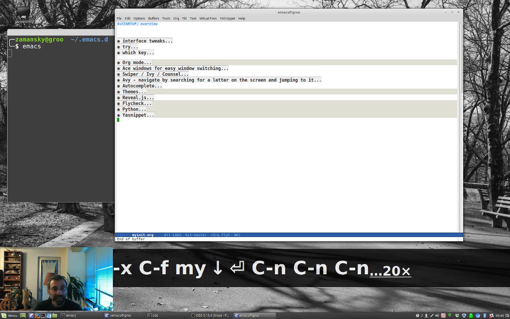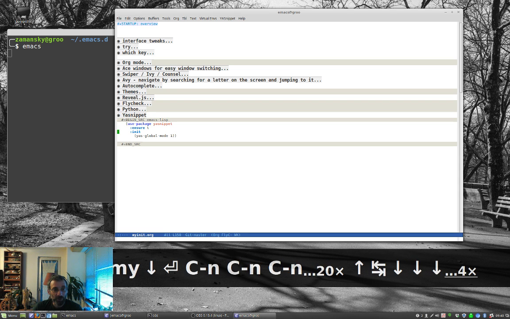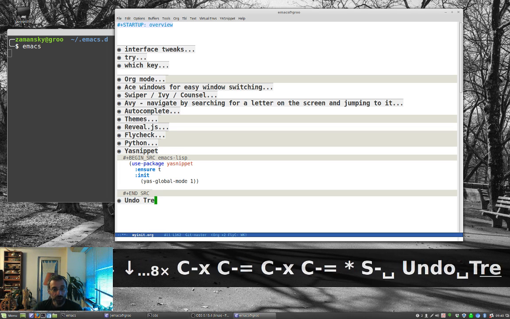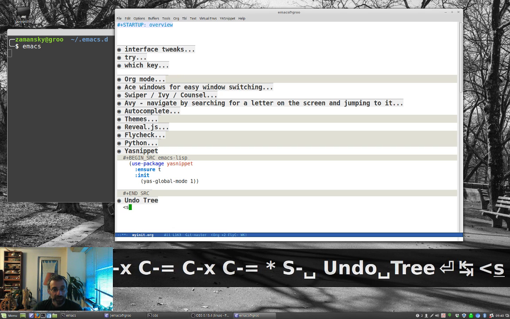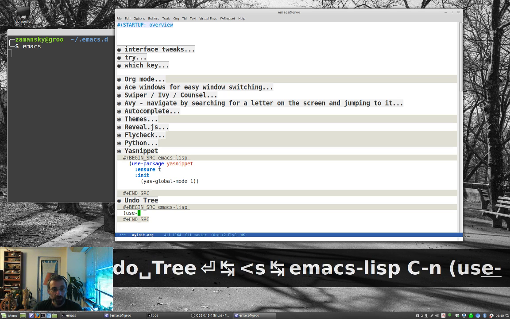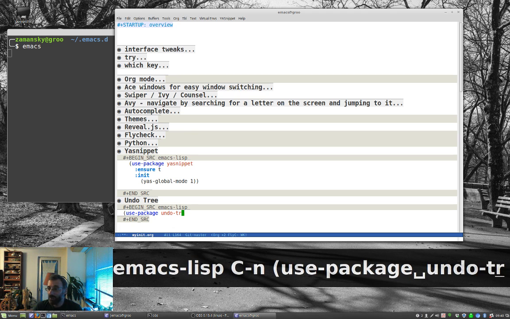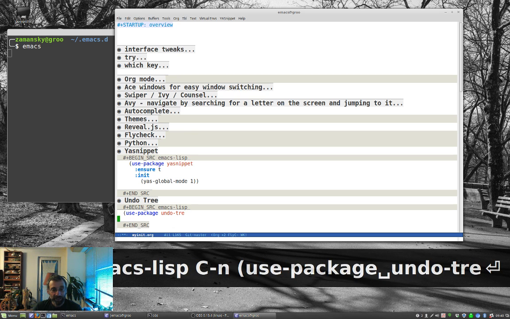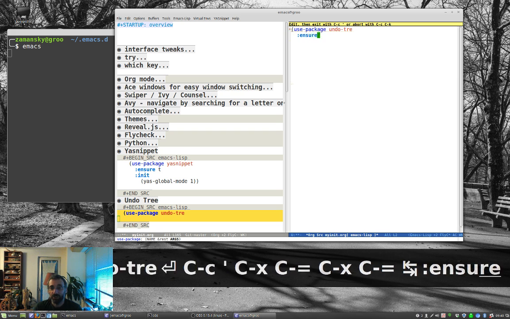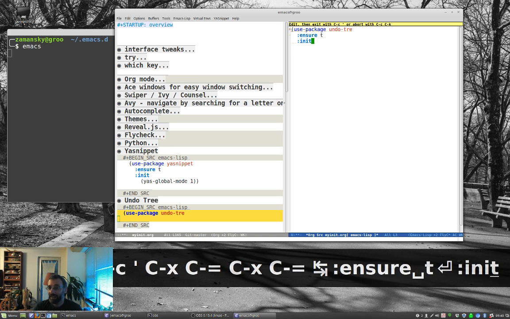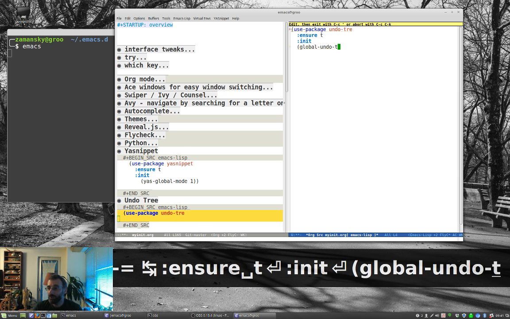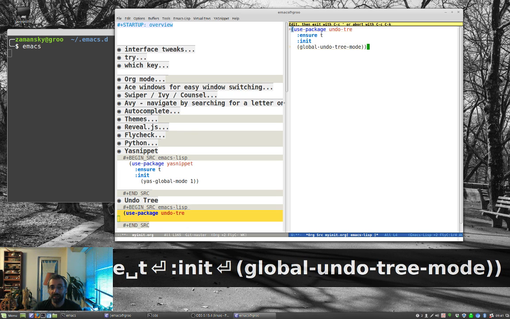Let's load our init.el, or myinit.org. It's been a while, actually, as you can see. What we're going to do is add a new section for undo tree, and let's open up YASnippet so I can have that as a model. That'll be some Emacs Lisp code. We're going to use package undo-tree. Let's edit it so we get the completion. We're going to ensure it so that it's actually installed. And our init is just going to be global-undo-tree-mode. And that's it.